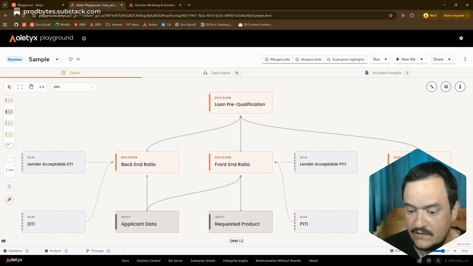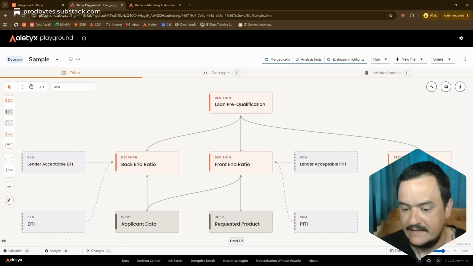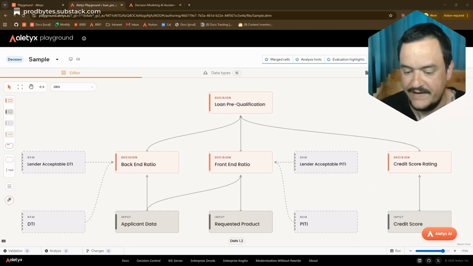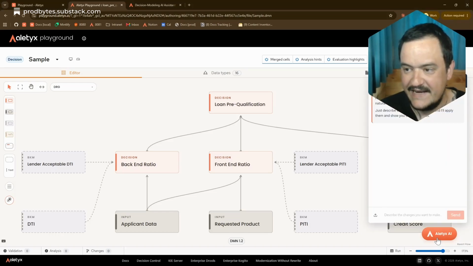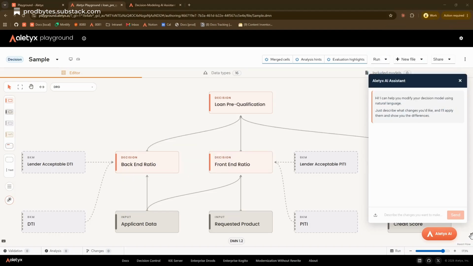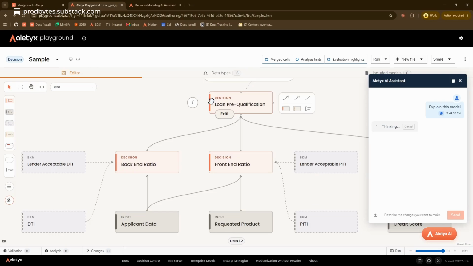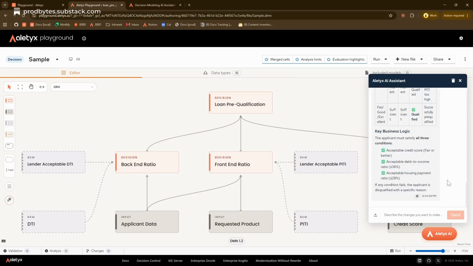And here on the right side, you can see, if I remove my head out of the way, the Aletyx AI assistant. Here you can see what it's doing and ask anything you want. First I'm going to ask simply to explain this model. If you're not familiar with the boxes and what they mean and the types of arrows and so on, here is a good place to get started.